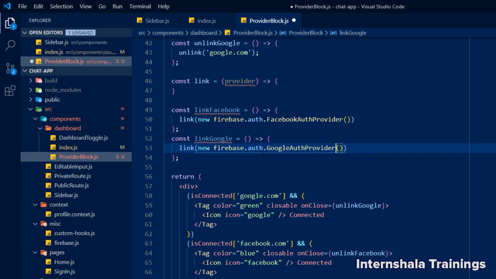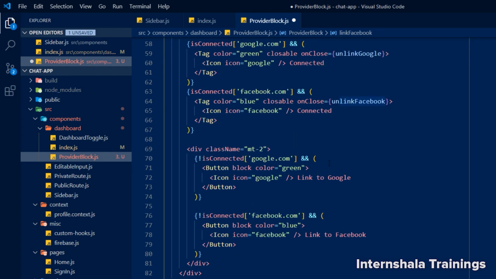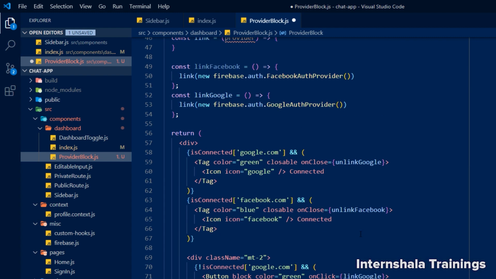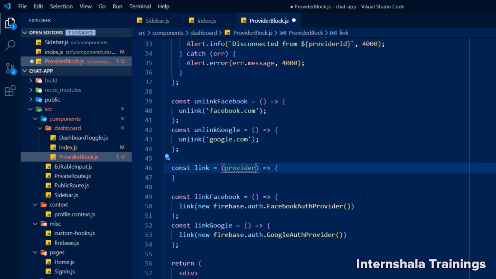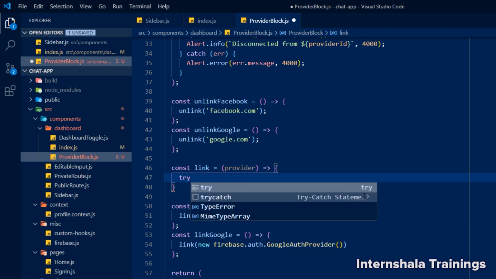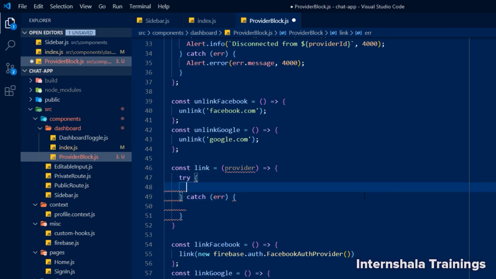All right, looks good. Now let's associate these handlers in advance with our buttons. So on click, we're gonna link Google. And for this button on click, we're gonna link Facebook. All right, looks good. So now what will be our strategy? It is actually very, very simple with Firebase.